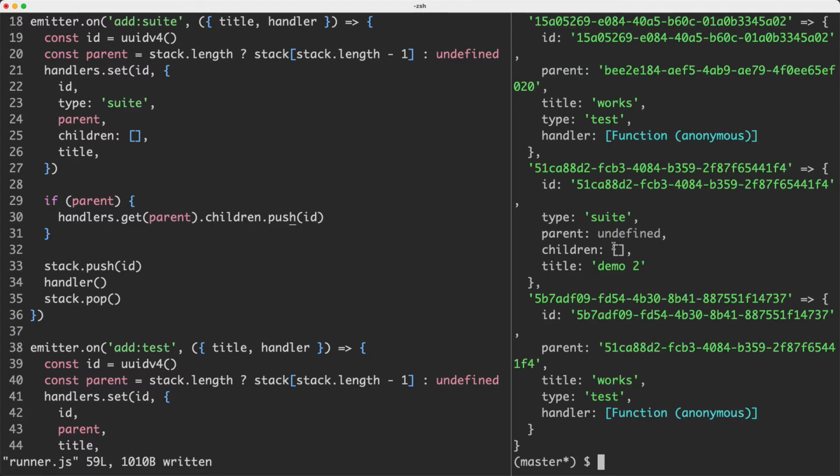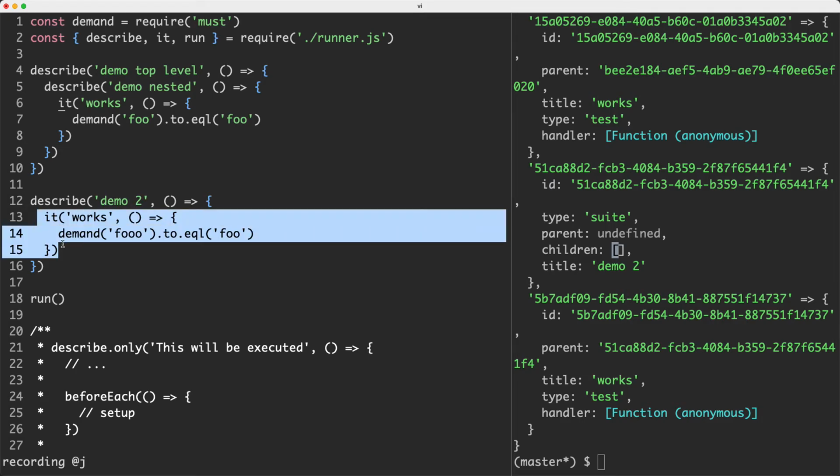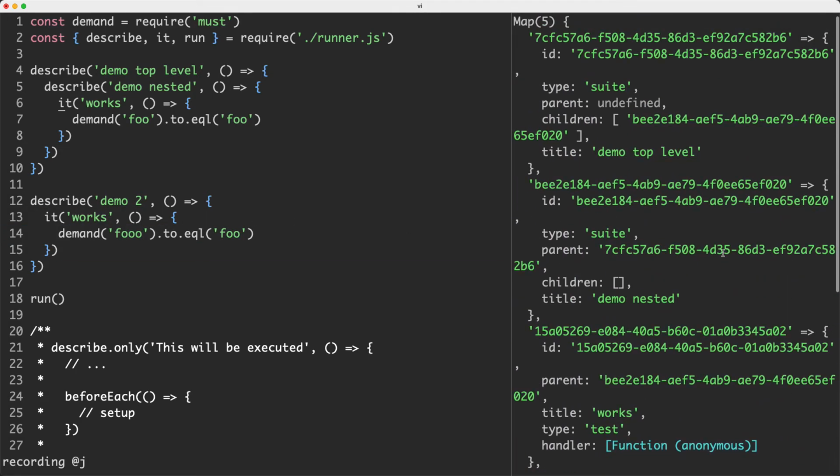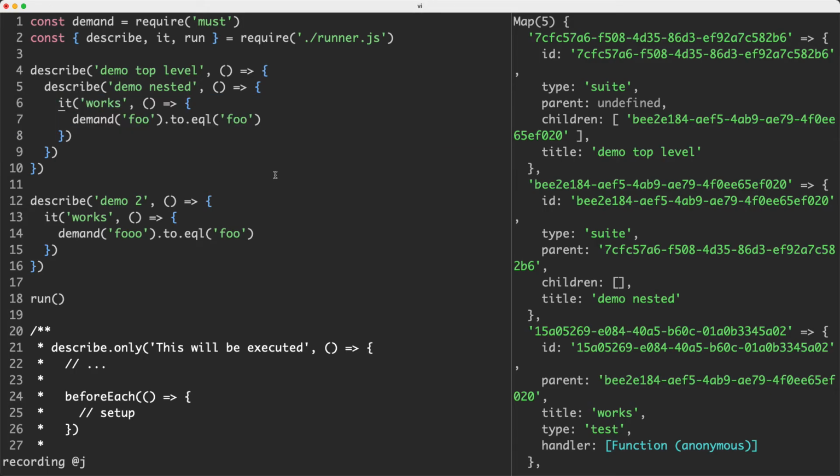If we scroll up here, we can see this suite has no children, demo 2. Let's just go ahead and clarify that's correct. This is demo 2, and it actually should have a child. This should be the child, so that is incorrect. If we scroll up here, let's see if this one is working. The first one is saying this has a child of BEE, and I would expect this one's child to be the demo nested suite. If we look for BEE, it is down here, so this is actually working correctly. This one should have a child though, which is incorrect. We want each suite to have children as well, whether it is going to be tests or suites.